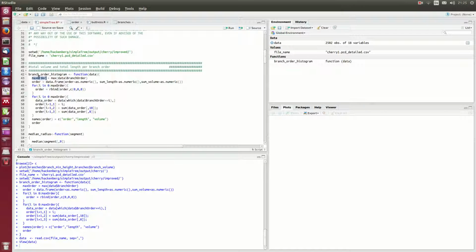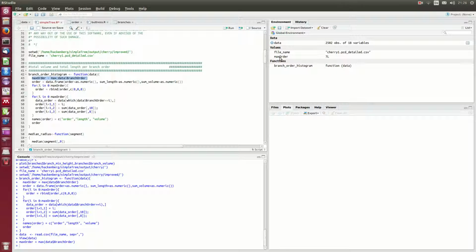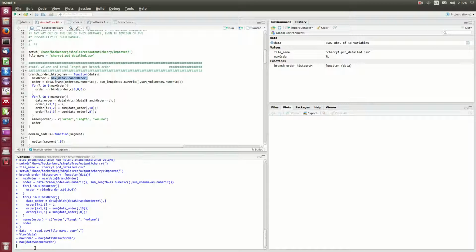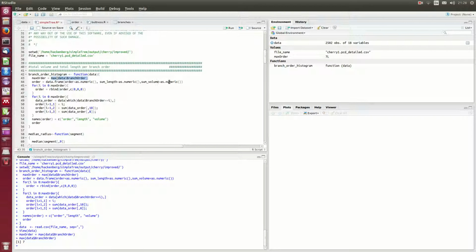I store in a variable max order the maximum branch order which occurs in my tree model. It is a 7. We have branches up to order 7, apparently. So then I generate a new output data frame. It's empty.